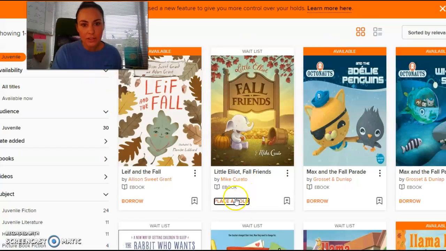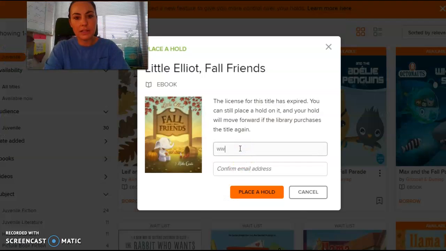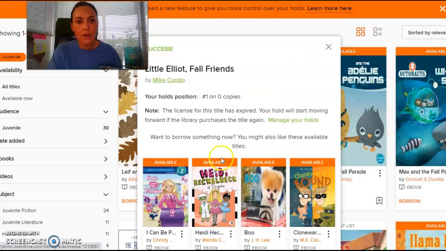But if it's not, well, here, let me go ahead and show you place a hold with my LNC email address. Okay, so it shows me that I'm #1 on 0 copies. So it would say #4 on 0 copies if, oh, maybe they don't have any copies of this. Okay, so I think the 0 copies mean they don't actually own any copies of it, but it's coming.